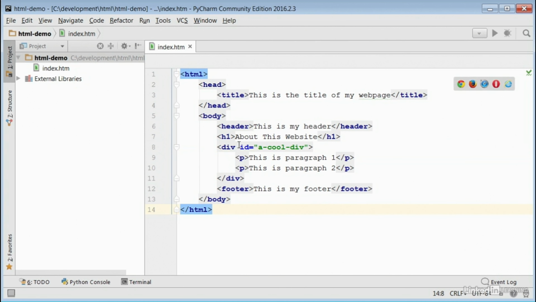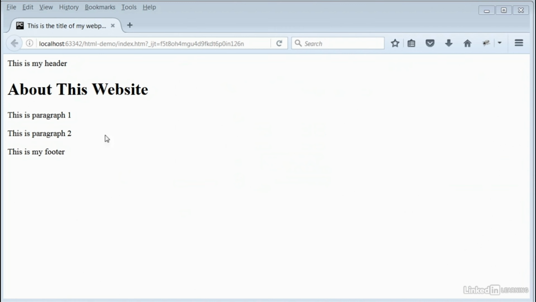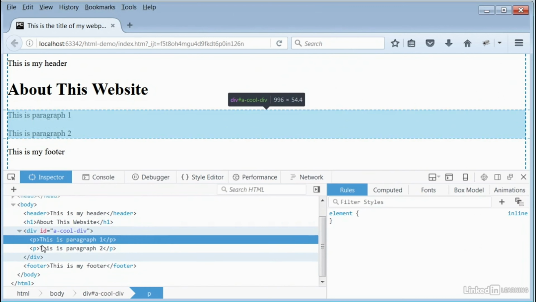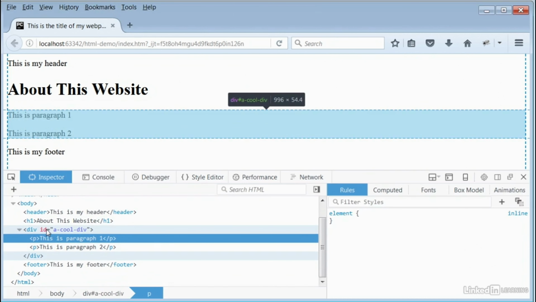So the fact that I've added an ID to my div doesn't do anything in the rendering. When I go and open this up, you can see that I don't see anything in here about my cool div. But if I right click on this and I inspect the element, you can see that down here in the HTML markup, I can see the presence of that ID.